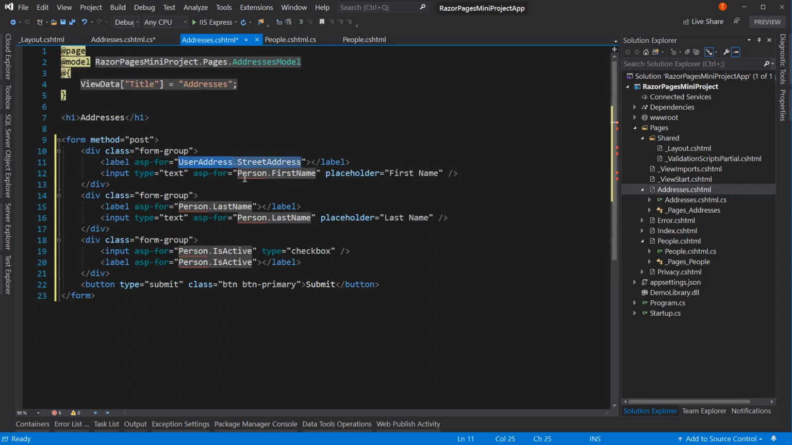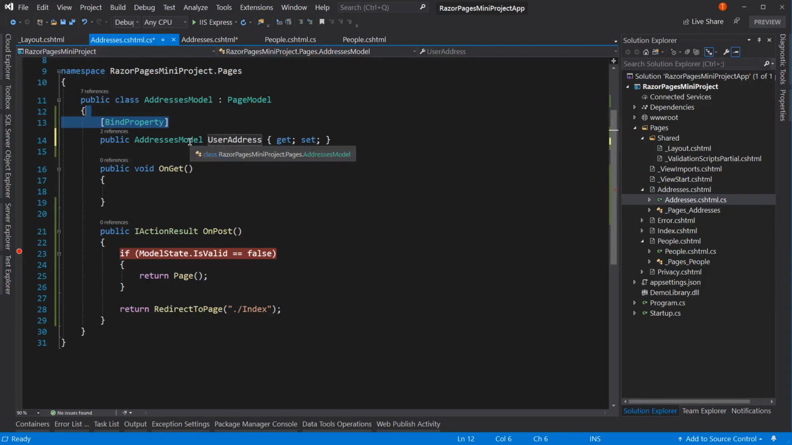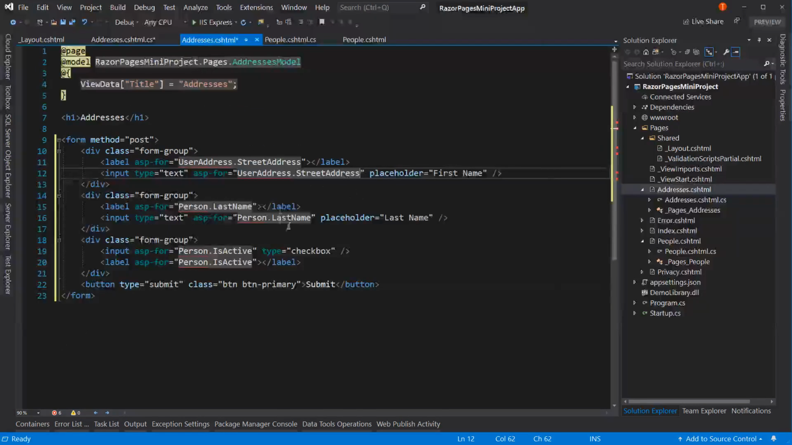Okay, so the editor's got a couple of quirks here we got to work through. Let's look at what that address model is. Aha, there's the issue. It has nothing to do with the name itself. In fact, we can go back to just address, but we called this the addresses model, which is not correct because that's the name of our class. We want the address model, which comes out of demo library. My bad. So address dot street address, that should work.